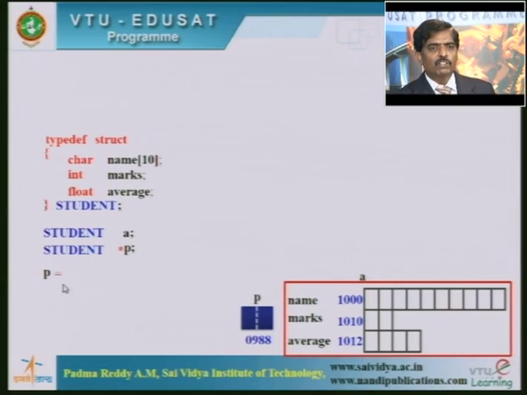Okay, now if you observe, I will write p equal to what? P is a pointer. Because it is a pointer, it should contain an address. So here I write ampersand. Ampersand means what? Address. Address of what? Address of a. Here a is of type student, p is a pointer to student, so p should contain the address of a structure variable such as a. So I write p is equal to ampersand a, and I end with a semicolon.